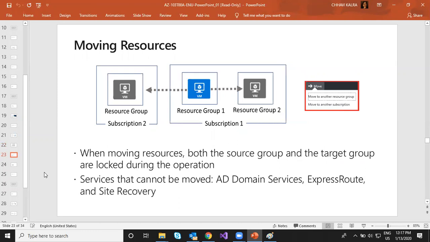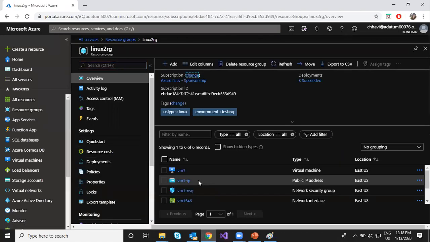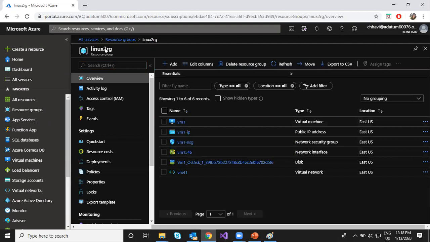Moving resources. Okay, so this can be useful to you if you have by mistake wrongly named your resource group, or maybe you wanted a particular resource in another resource group, but you have by mistake created it in a different resource group. So what do we have? We have moving resources. You can move resources either to a different subscription, or within the same subscription, it can be in a different resource group. So here you can observe, I have Linux RG, and from Linux RG, I can move it.